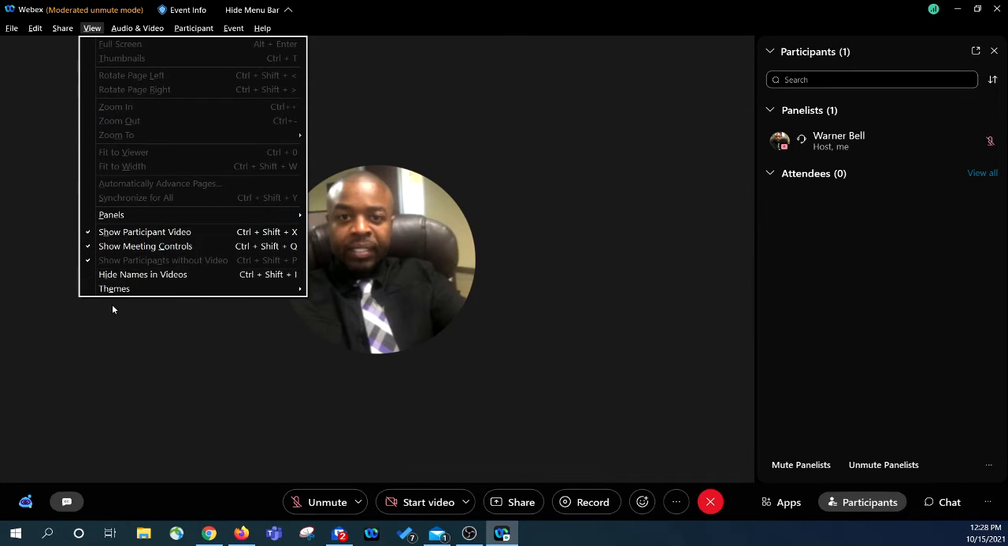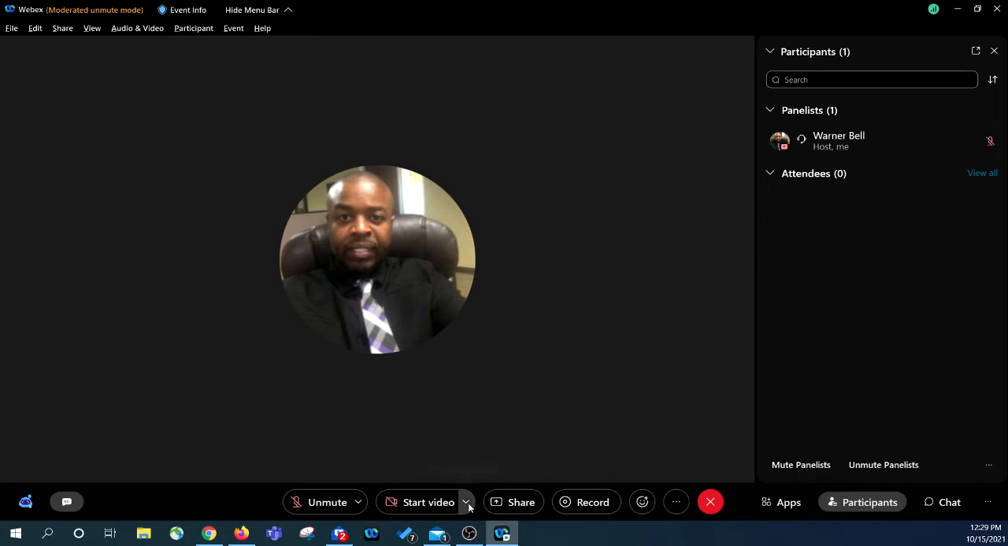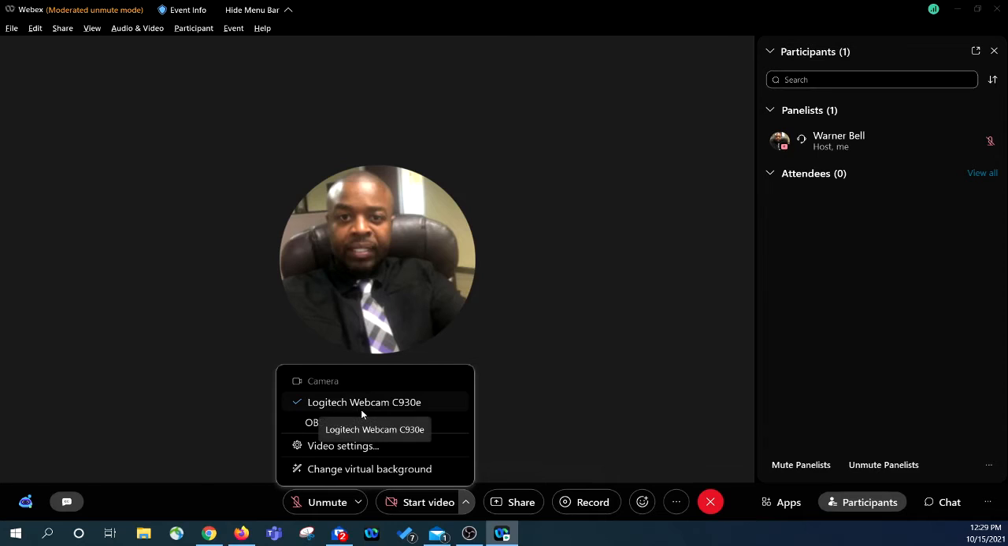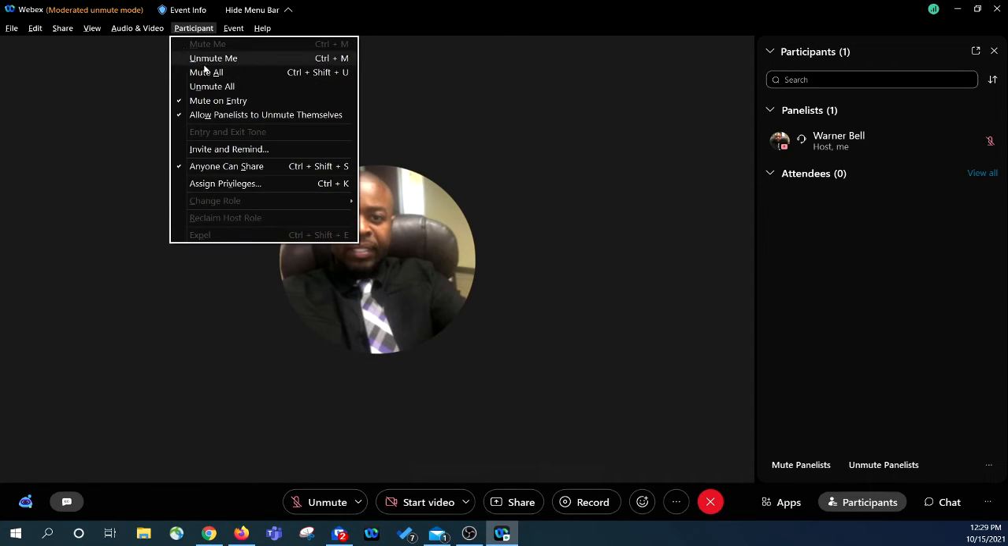The Audio and Video tab gives you all of the options for adjusting the audio and video settings of your event. These options can also be found next to the mute and unmute button or the start and stop video button. Both of these buttons have drop down arrows which will take you to settings to adjust the audio and video of your event. The Participants tab allows you to adjust permissions and settings for participants and attendees of the event.